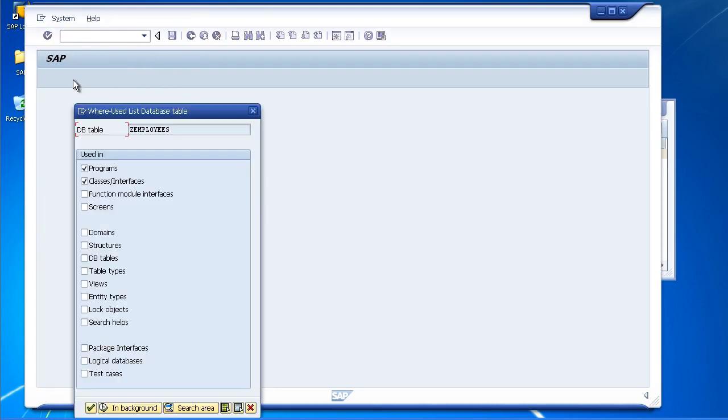So if we click the button, the system then brings up a dialog box where we go through and choose the objects we want to look through. So what this is going to do is check all the different types of objects that we have in our system that we select for a reference to our table zEmployees. Now we know we have only used this table in a program before, but with other tables you may not have that background knowledge. So you may want to go through, have a look at objects such as structures, database tables, views and so on. And to execute it, just click the green tick.